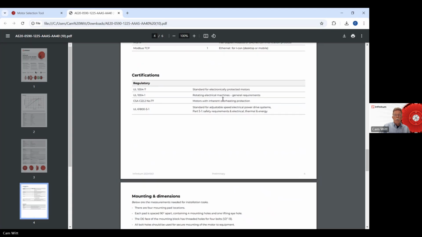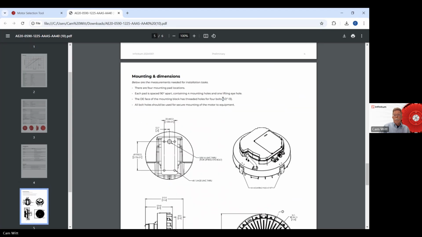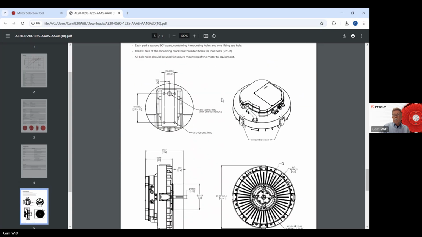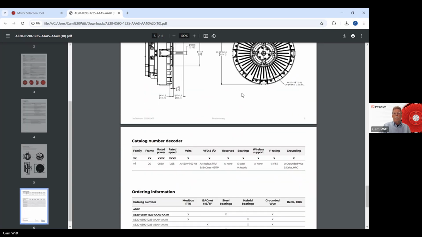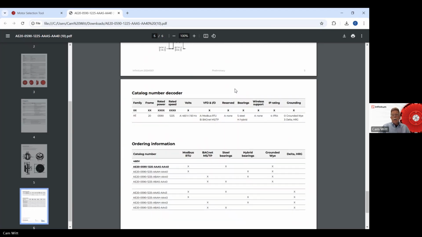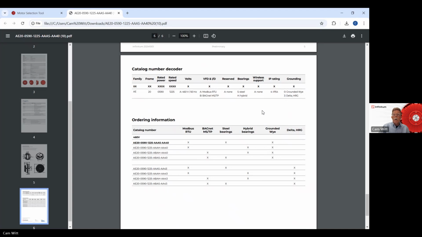Certifications are down here. There's UL, CSA. Here's drawings explicit to the number that you selected. So this is a 20-inch frame, and these are the drawings you can see for a 20-inch frame. And the last page of the data sheet includes a catalog number decoder. This is true for all Infinitum motors.